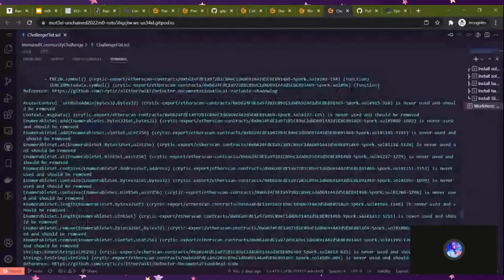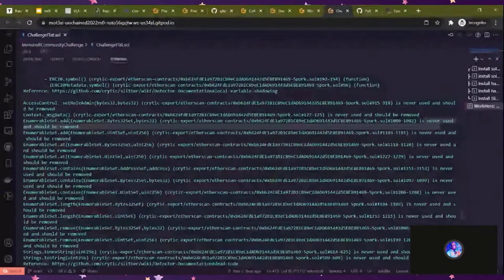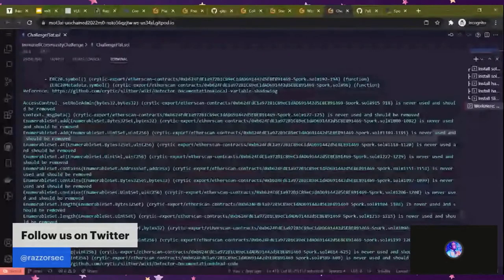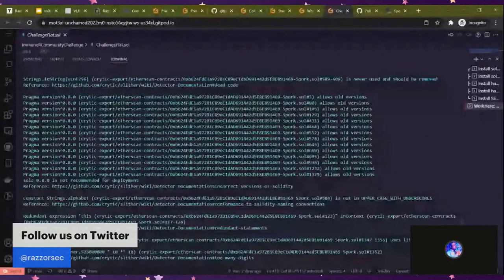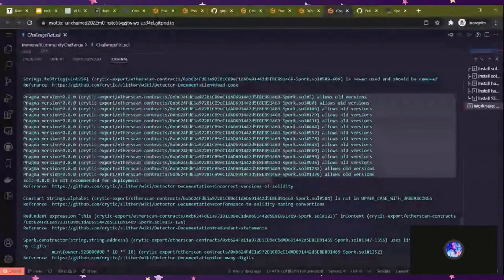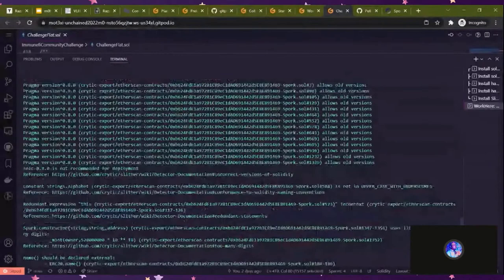It's telling you there's a bunch of things. For example, this particular thing has never been used. Why put functions or code which is never being used? So that's an interesting thing over there. It also tells you the type of compilers this thing is working with. That is of interest.